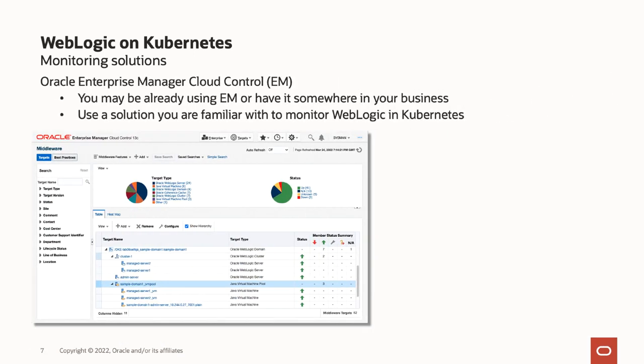Another solution, which is the main topic in this presentation, is to use Oracle Enterprise Manager Cloud Control. For existing Enterprise Manager customers who are already familiar with EM, you don't have to go learn a new monitoring tool for the targets deployed in Kubernetes. You can use the same monitoring solution you have been using, which is Enterprise Manager, for the WebLogic deployed on Kubernetes, along with your existing deployments in a traditional data center.